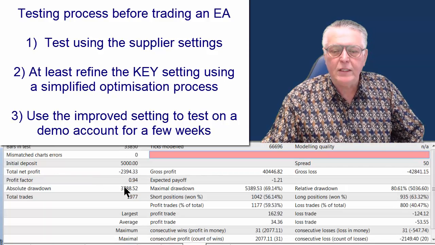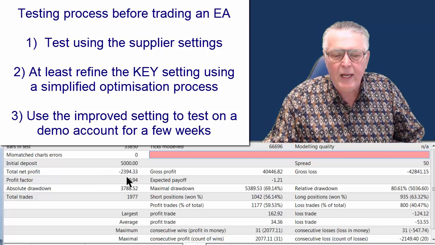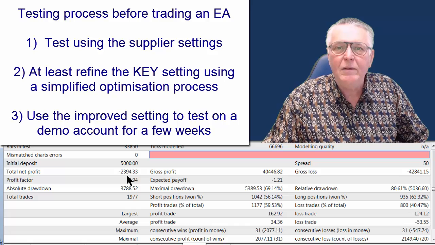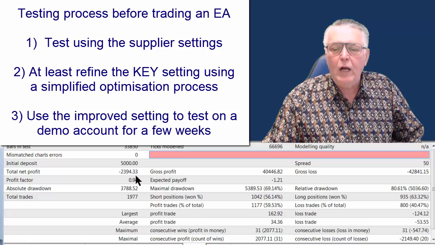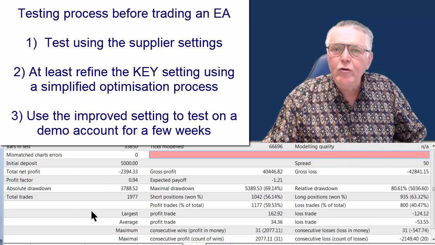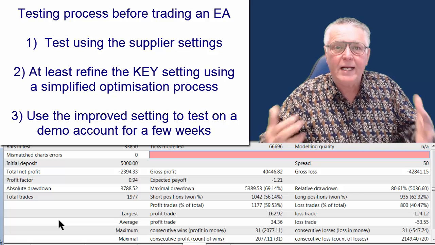So here are the results. If I had used the provided settings, I would have encountered a loss of $2,300 over those 6 months. Not really acceptable. So what do I do? Now here's where the quick fix comes in.